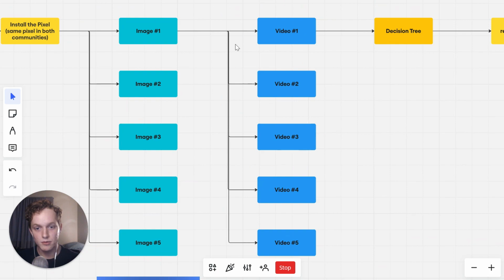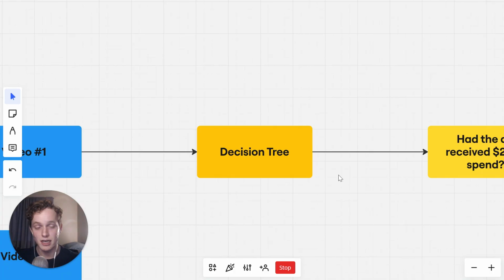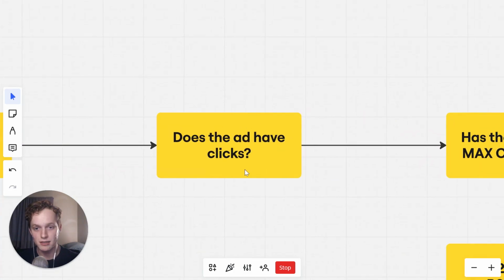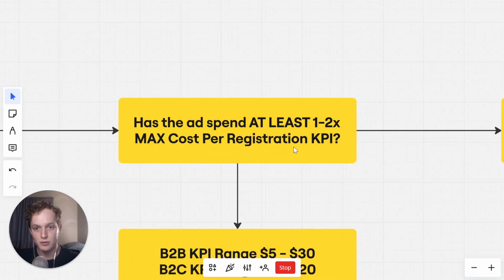So we started running all these 10 creatives on a brand new ad account, so the pixel had to get warmed up and we had no audiences to work with. So we were basically testing 10 different angles, and then I ran them through a decision tree to decide if the ads were going to work or if we need to shut them down. So each ad got at least $20 in spend, and then we would look and see, does the ad have any clicks? And if not, we would kill the ad. If it does have clicks, then we'll see if the ad spend is at least 1 to 2 times the max cost per registration KPI.